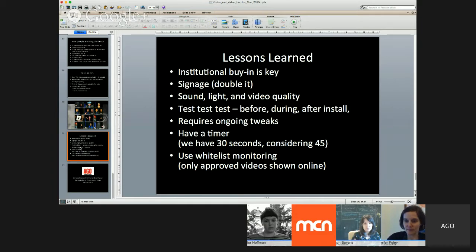On video quality, we thought we'd addressed the sound and the light, but we're still working on video quality. And you could talk about testing. Test. You want to test your tablet or whatever your camera is with the microphone before you install it. You want to test it during install, and you want to test after, and you want to test each of those containers along the way.